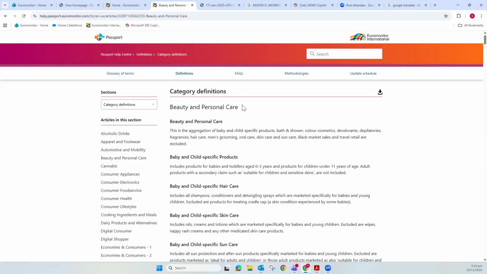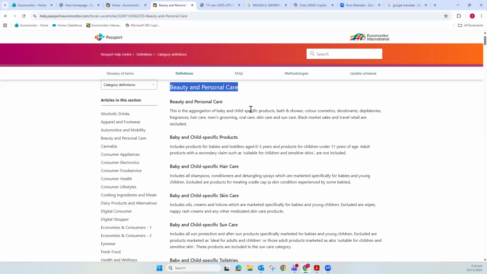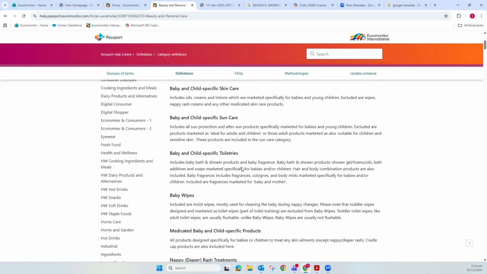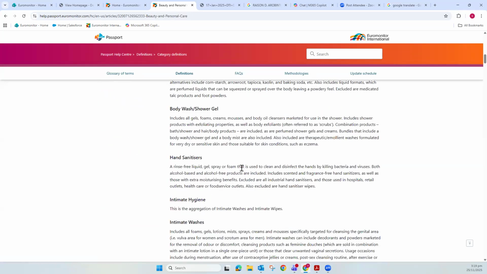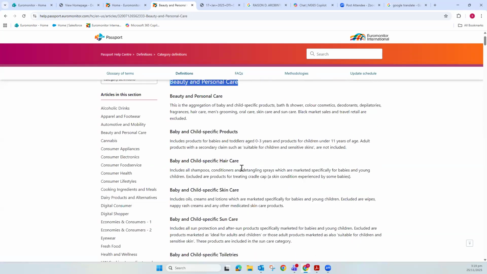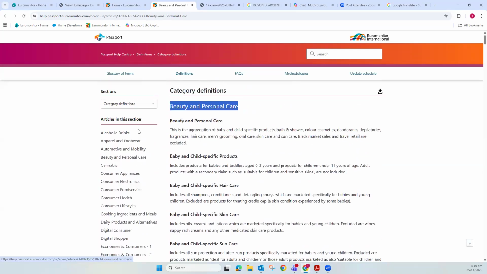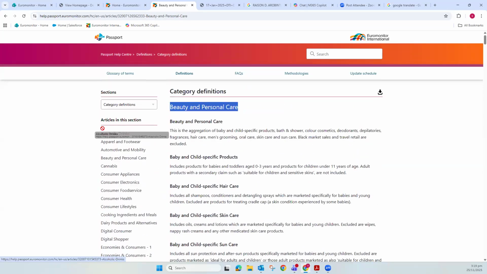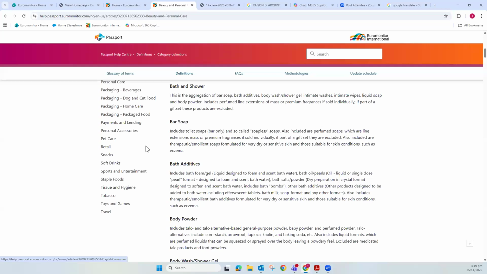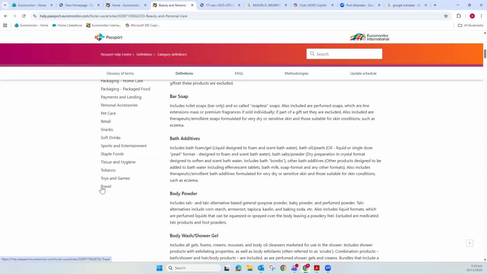And once again, under beauty and personal care, A to Z, these are all the terms. The list is, of course, very, very long. I won't take you through it, but you get the idea. So all the industries are arranged on the left, alcoholic drinks, all the way down to travel.